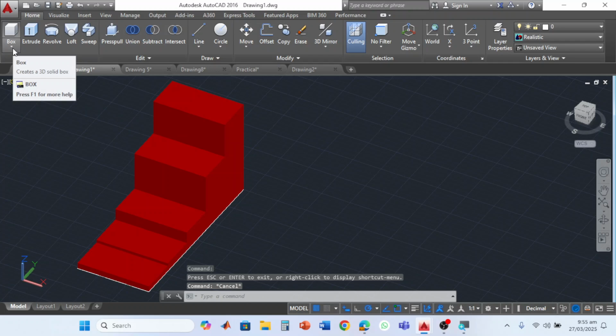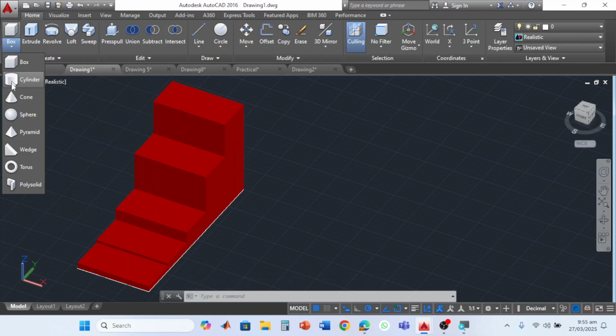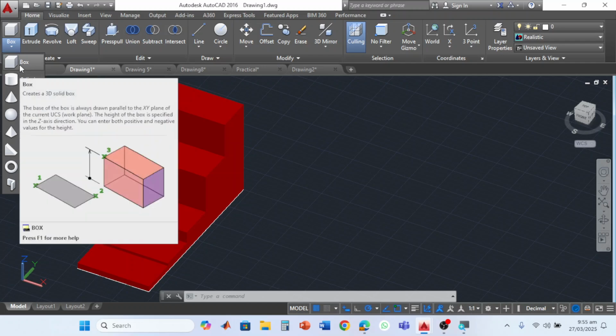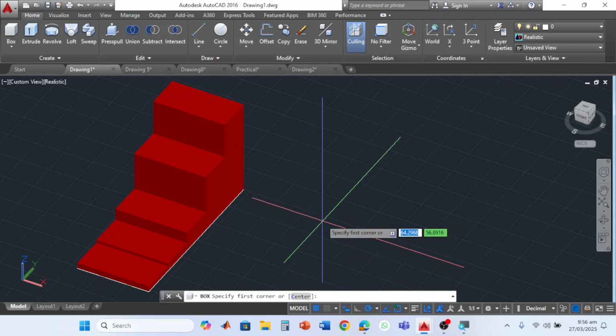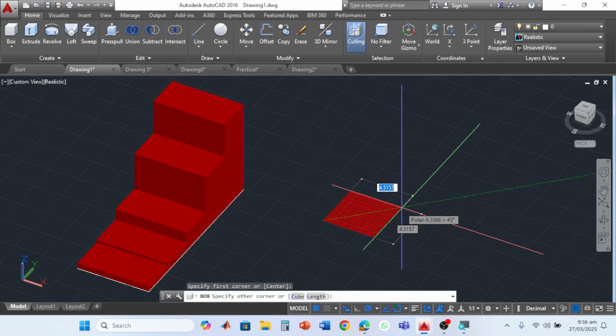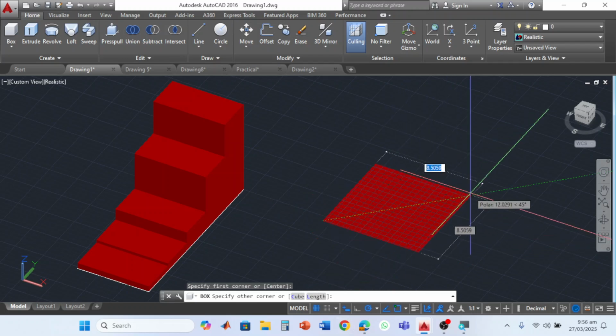Say for example, we are over here. If I click the arrow below the box, we have these tools available. Say for example, if I have to draw the box, I can draw a box directly with the exact dimensions. Let's click on the box. When I click on the box, what is written on the status bar? Specify first corner. So I have to click on any of the corners. Then as dynamic UCS is on, you can see that the dimensions are active.